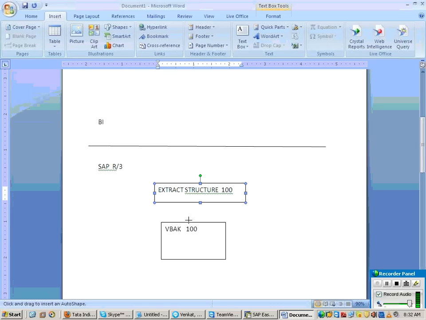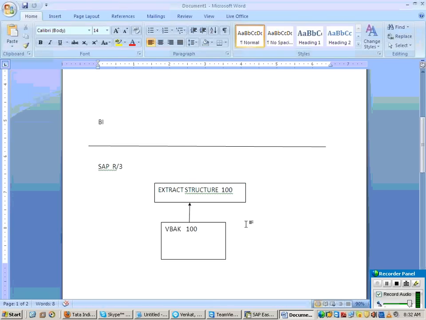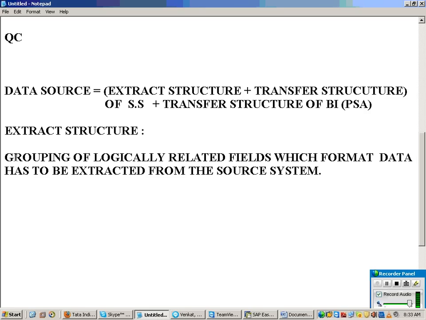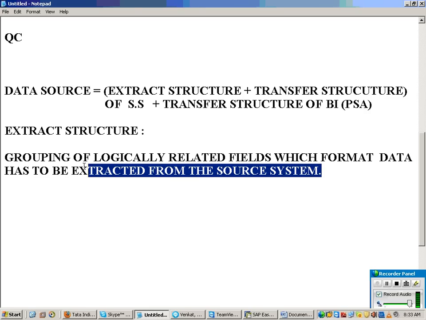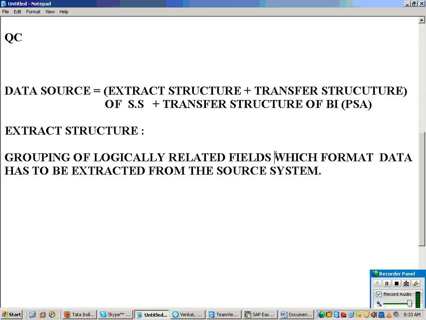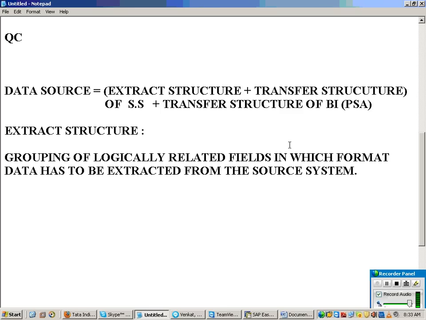Now, how does this data come? First, data from the source system will come to your extract structure. So what is the extract structure? A grouping of logically related fields in which format data has to be extracted from the source system. So next is what?